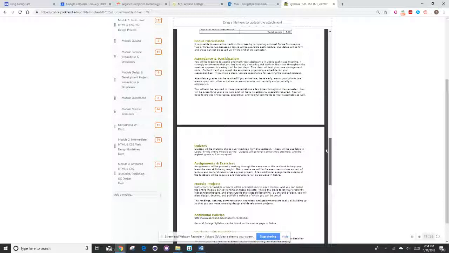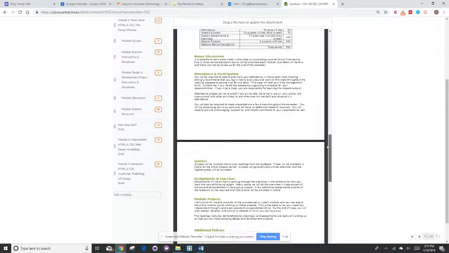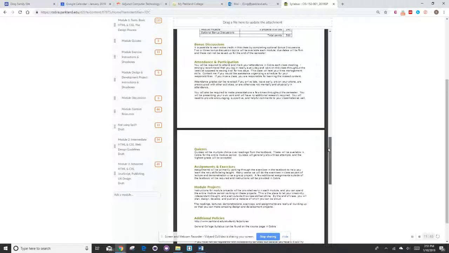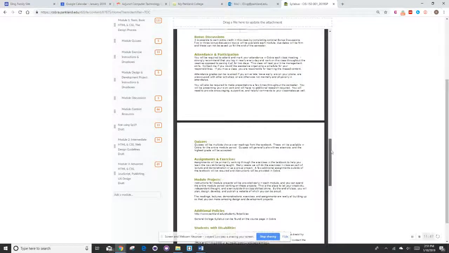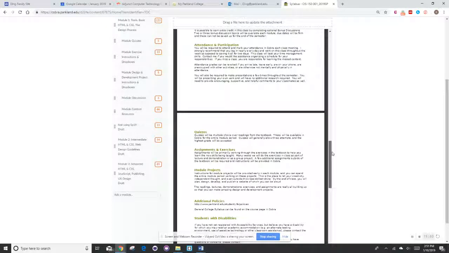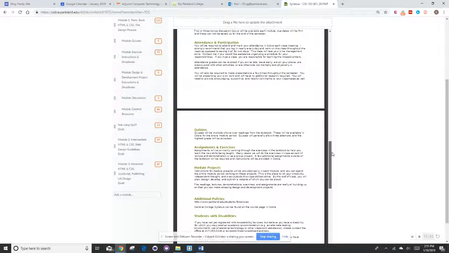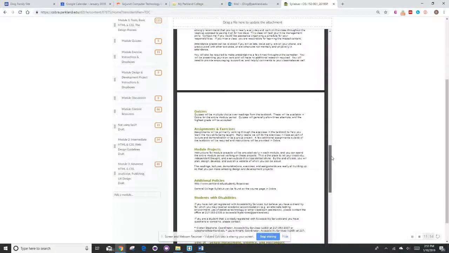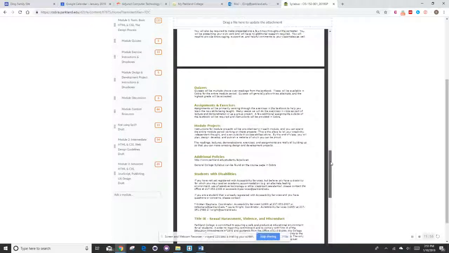You'll also be required to make some presentations for each project that you're doing, and you'll be presenting your own work. There's nothing else that's required of you. No additional research that you'll have to do to make your presentations. The quizzes are multiple choice, and they're over readings from the textbook.